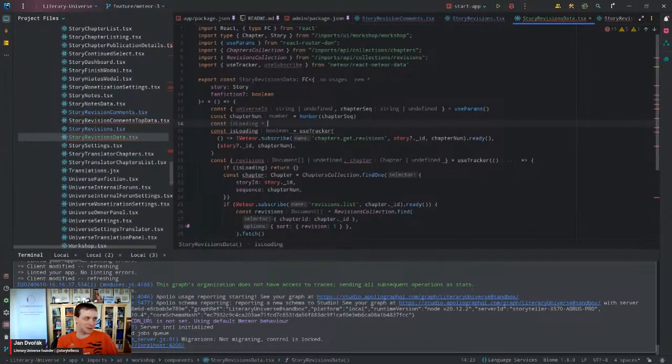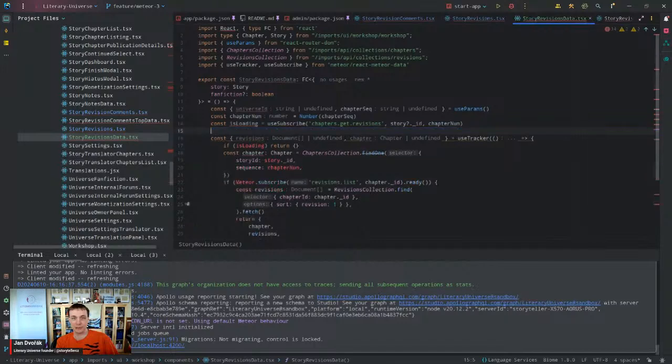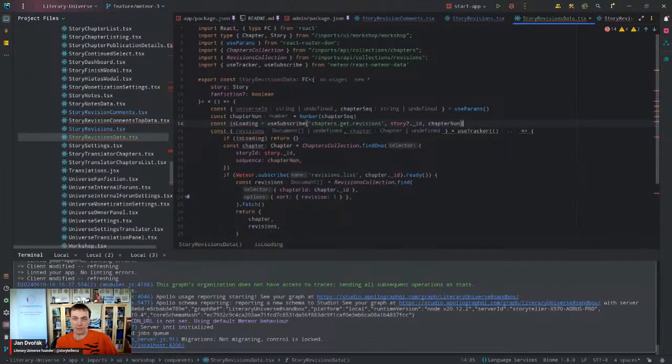Who knows? Maybe because it's using this ancient tracker, it does the Meteor subscribe manually in there. Maybe that's causing there not to be so many problems. That's I think an interesting hypothesis to consider going forward. So, but we've got those here.